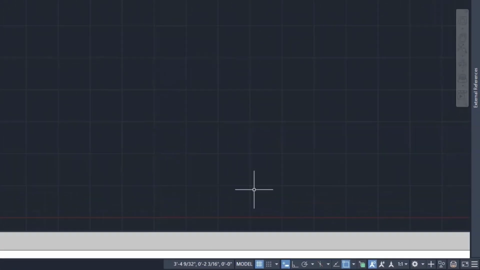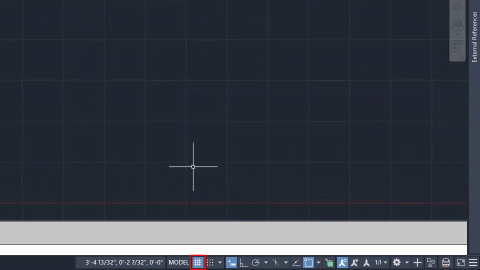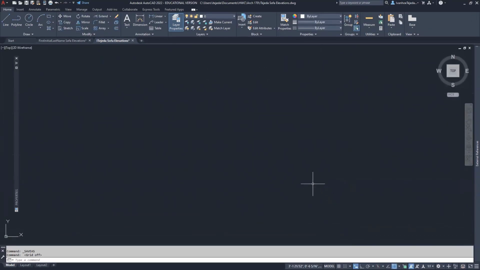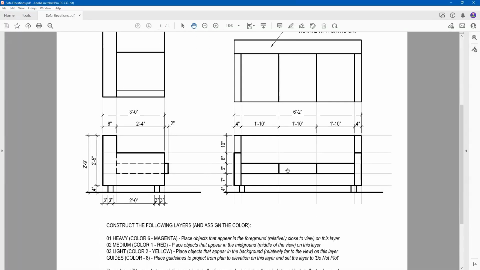My personal preference is to turn off the grid, but you don't have to. And then I'm going to zoom out a little bit so that I can see my UCS icon. And remember, I want to draw in this area where the X and the Y coordinates are positive. If I go to my example, my drawing really consists of these two elevations. I do not need to redraw the sofa because I already have it.